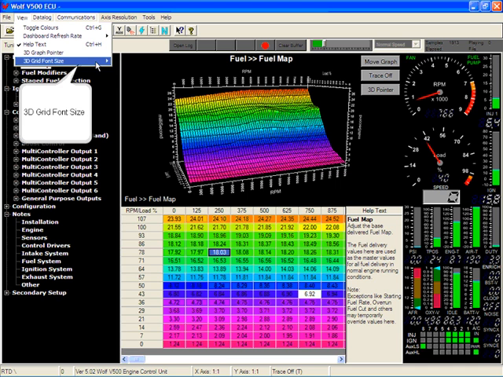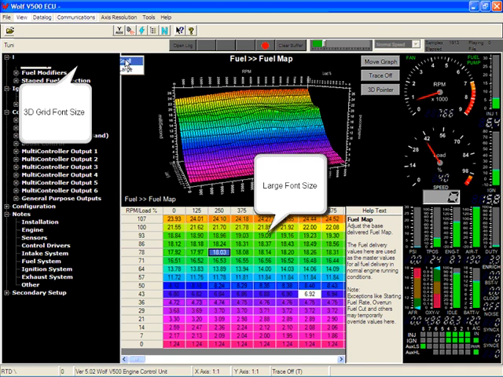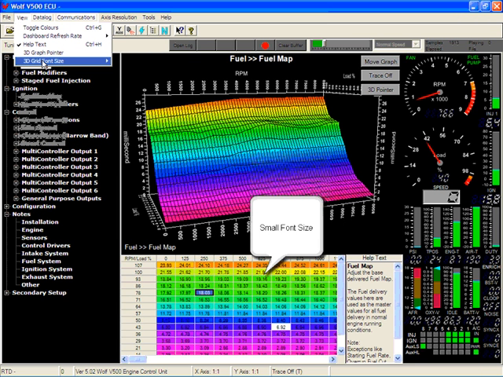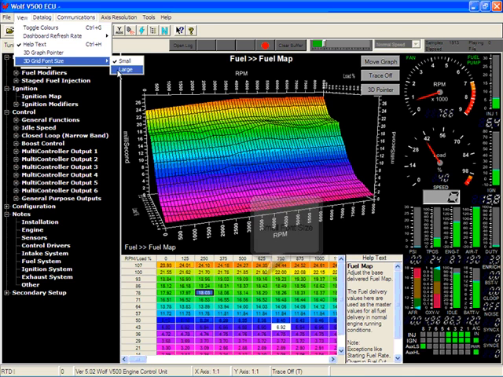This is just for font size, whether you want large or small, depending on what laptop and screen size you have and what you require.